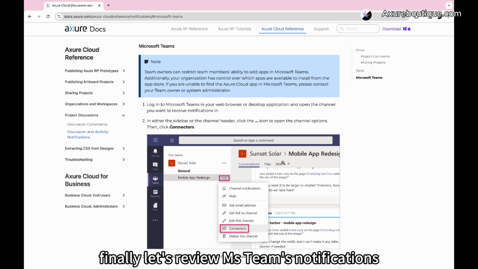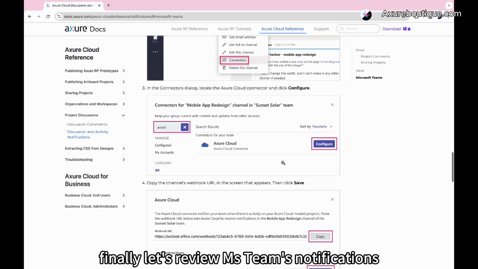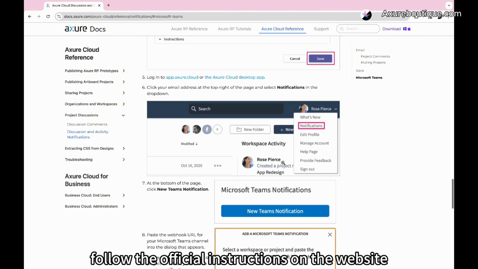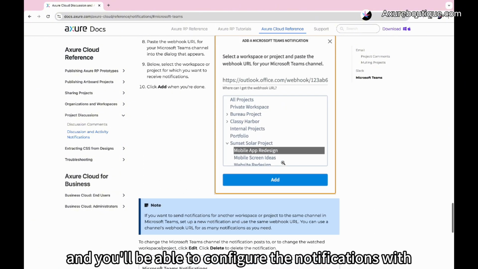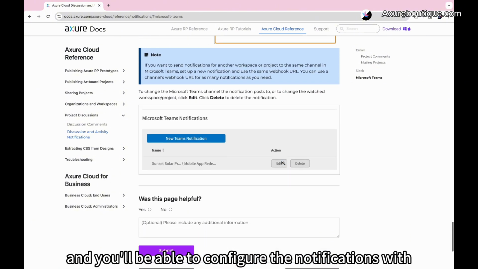Finally, let's review MS Teams notifications. To set this up, follow the official instructions on the website and you'll be able to configure the notifications with ease.